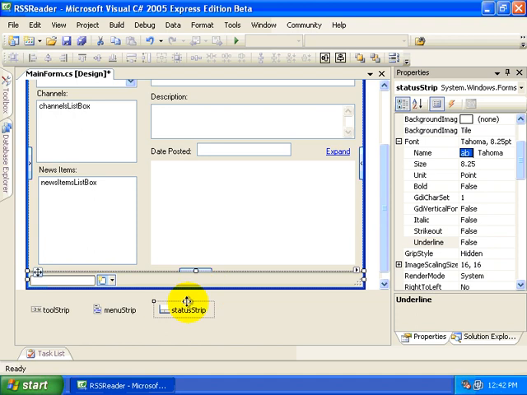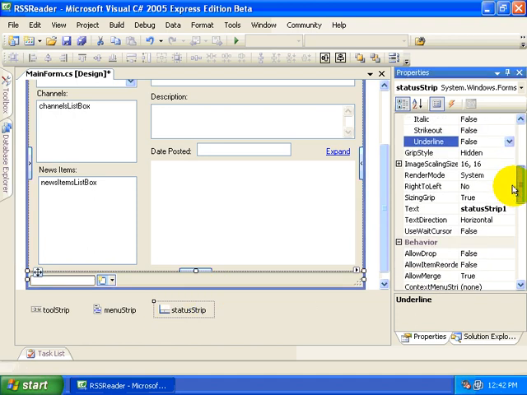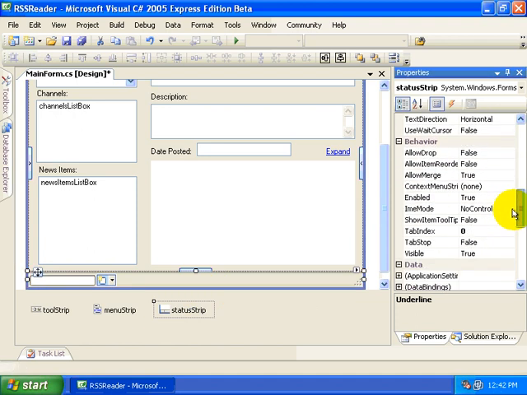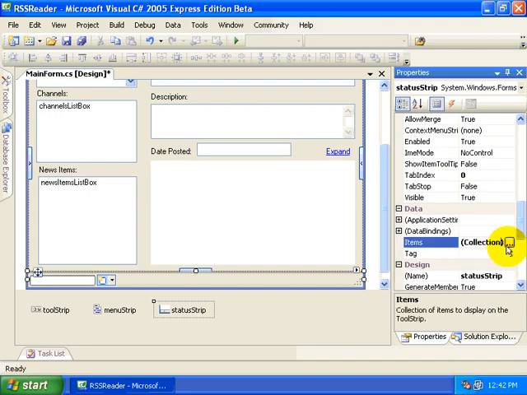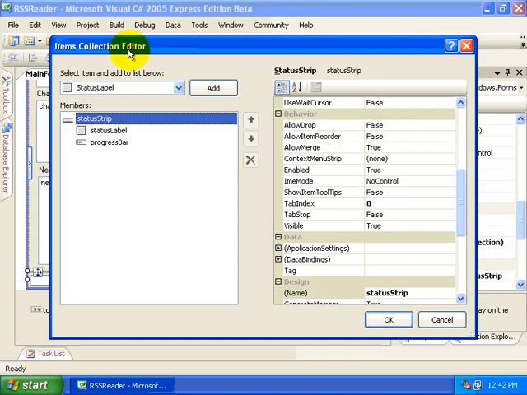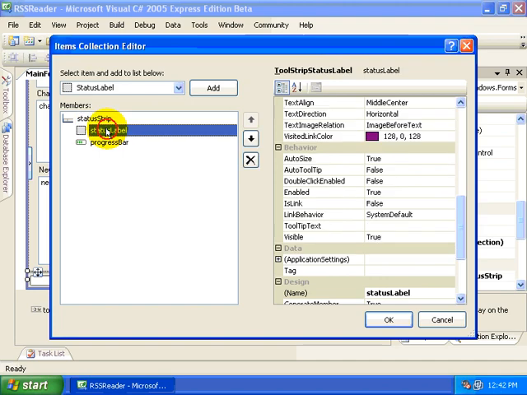So let's do this. Let's just select our status strip, do like we did with the menu, and go to the items collection. Look at the items collection editor for our status label. Notice that we have a status label. So I'm sorry, I had it on the wrong side. It's actually in front. We'll want to change that before we're completely finished with the application.